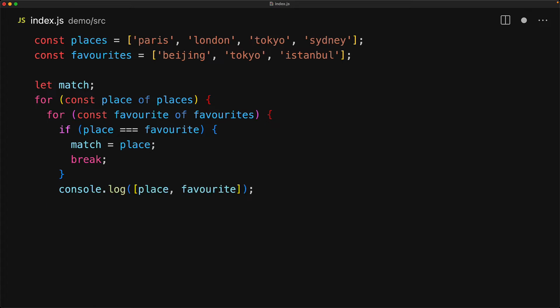To demonstrate that the for loop will exit, let's put a simple log statement so that we can be sure that we are not looking at any more items. Now once we have the match, there's no point in looping through the places either, so we will make sure that if we have a match, we will break out of that for loop as well. Finally, at the end of the two for loops, we log out the match that we have found.